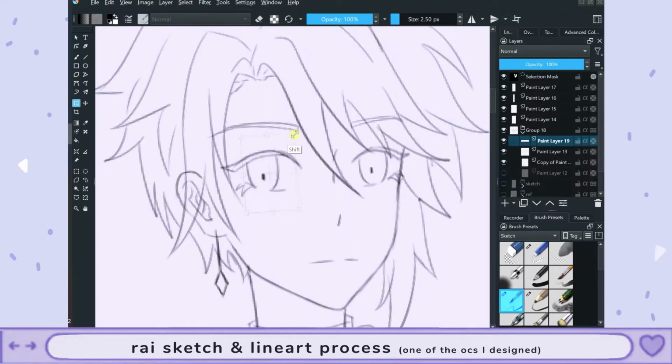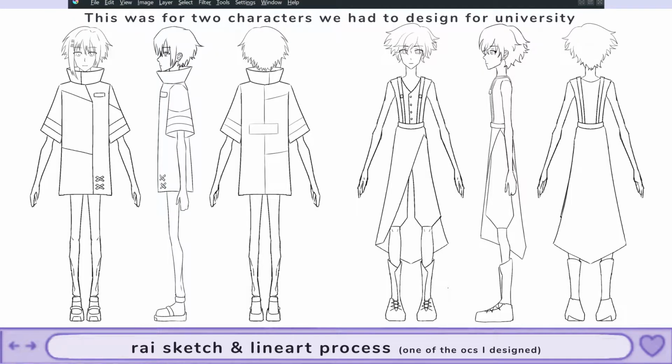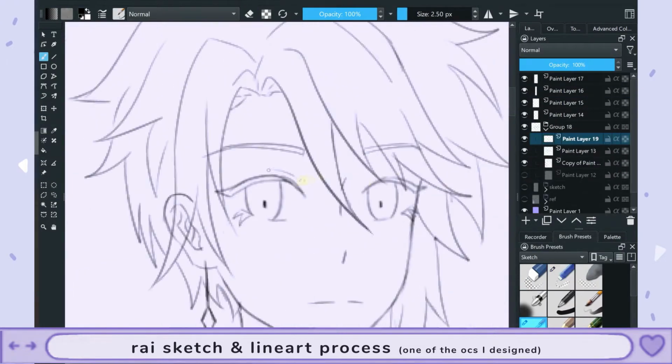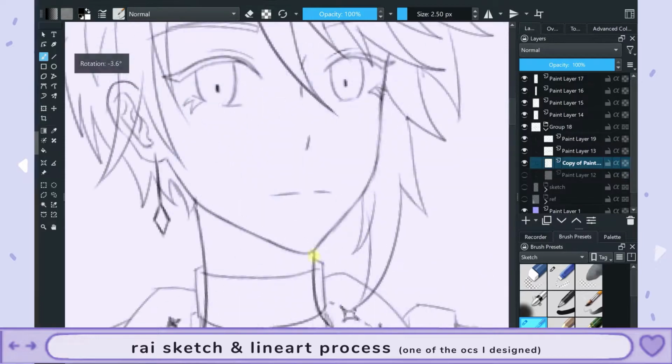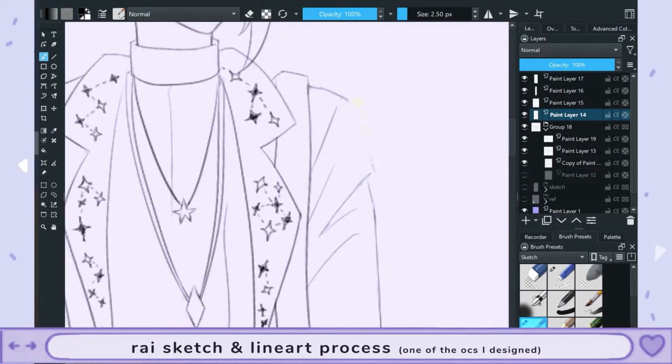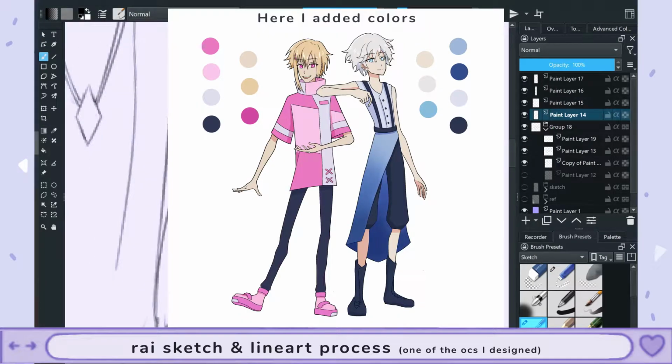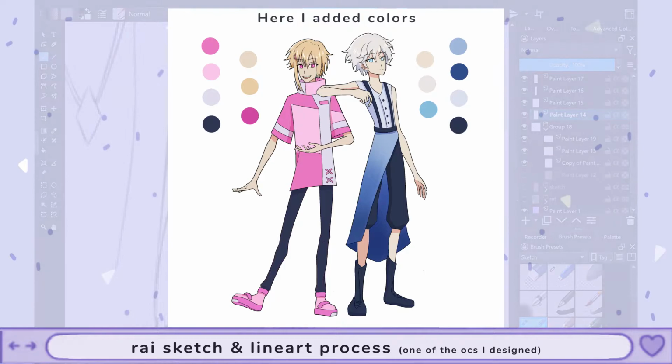You can also just start with turnaround sheets like they do in animation studios, because if you want to draw your character multiple times, it's very useful to have your general proportions of the character figured out. And if you want to, you can add coloring, shading and so on. For my first designs, I often like to just stick with a simple coloring and shading style.